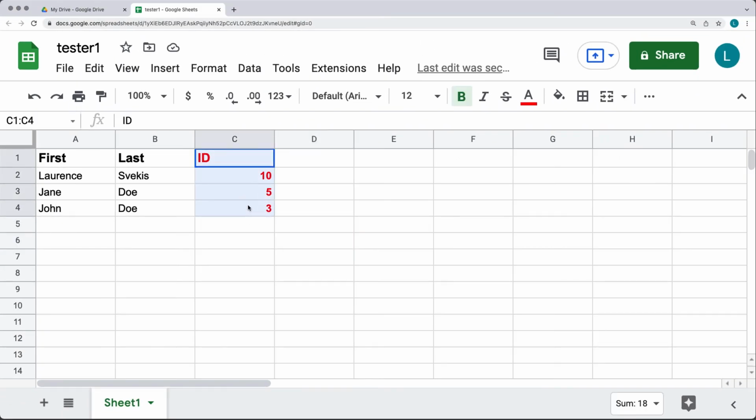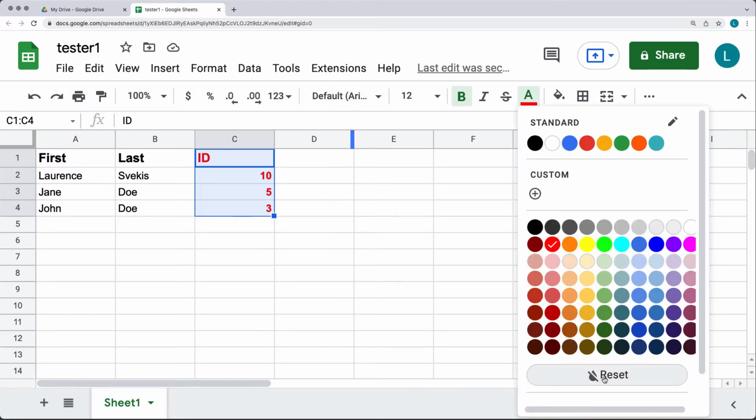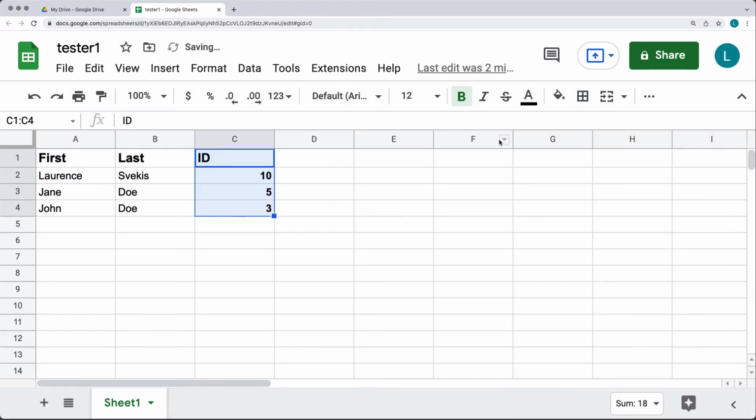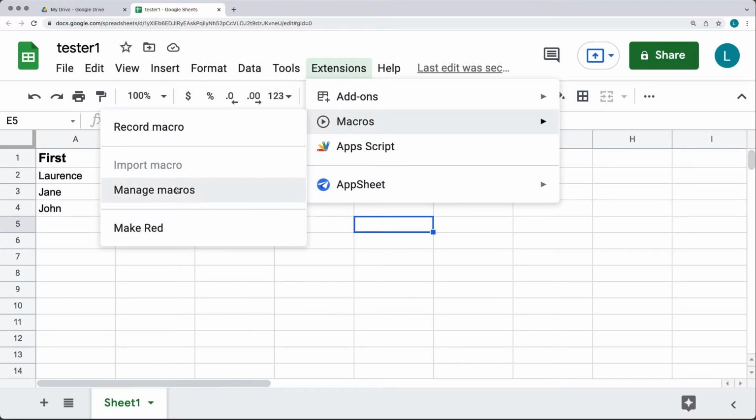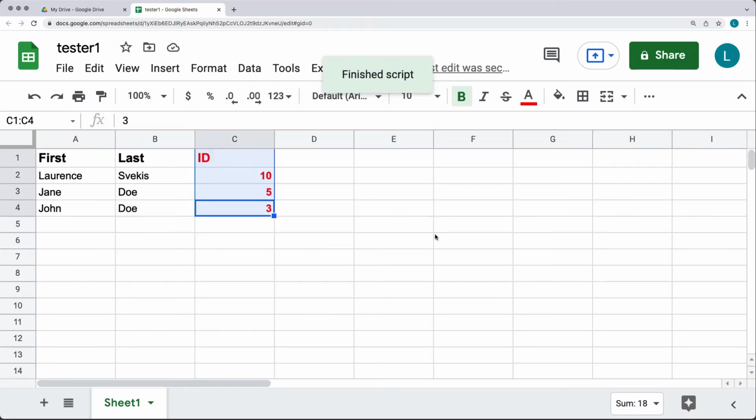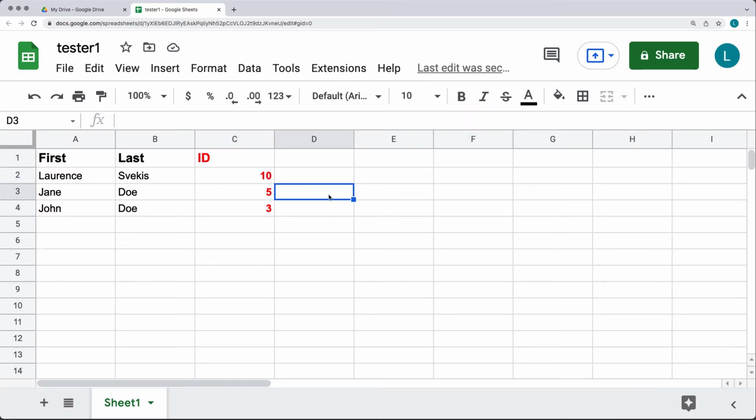So let's go and reset the color of the columns back to the default by selecting the color and hitting Reset. And then also I'm going to select bold and unbold the contents of the column. Under Extensions, Macros, select the macro that you created, which will make the content of the selected cells red. Let's take a look at the code behind the scenes that's making that happen.